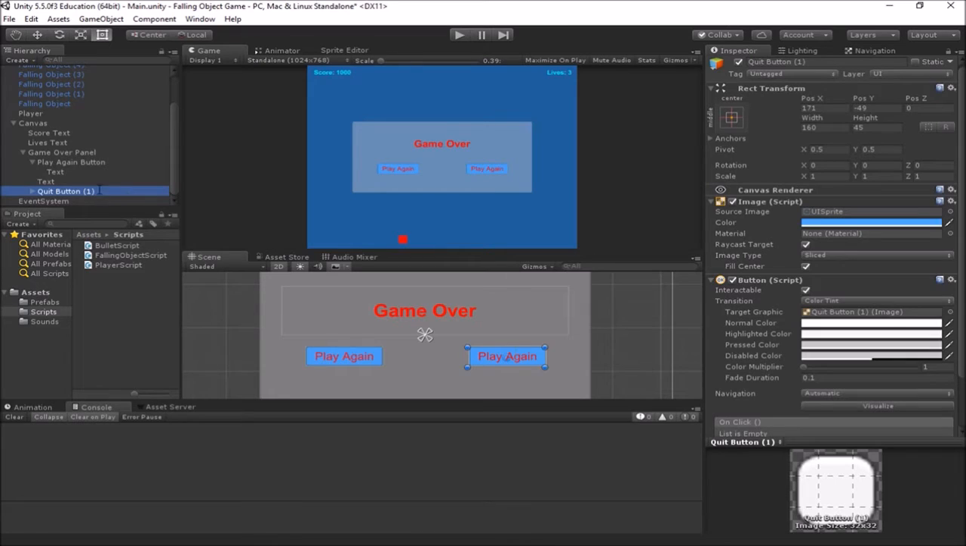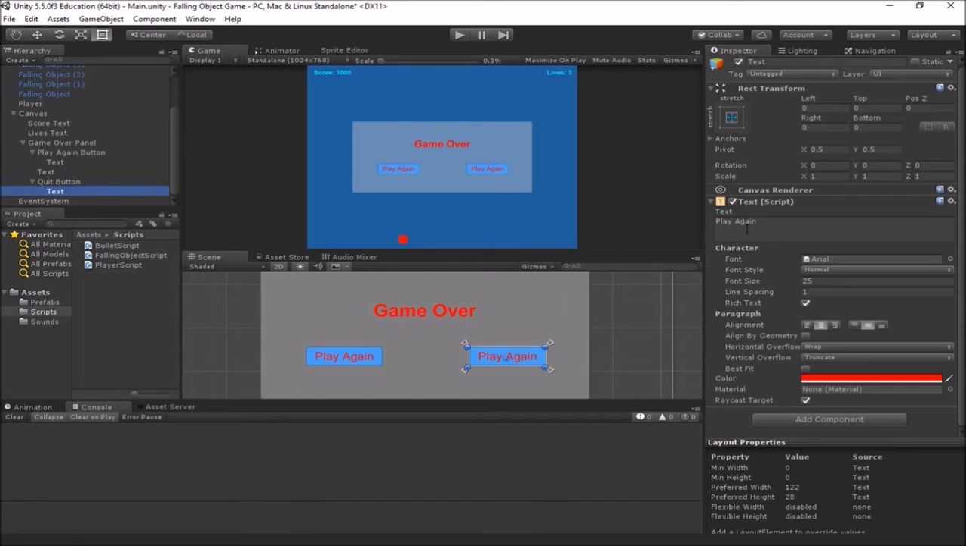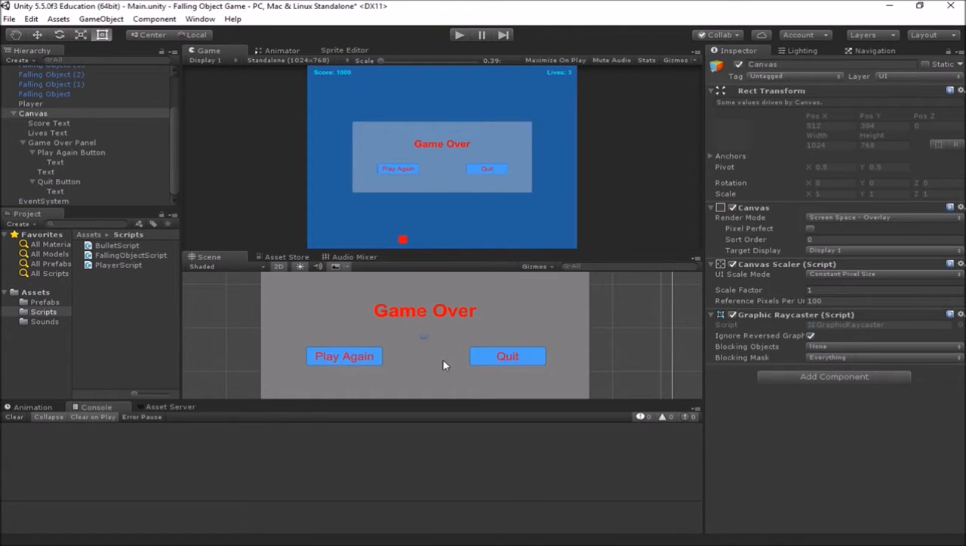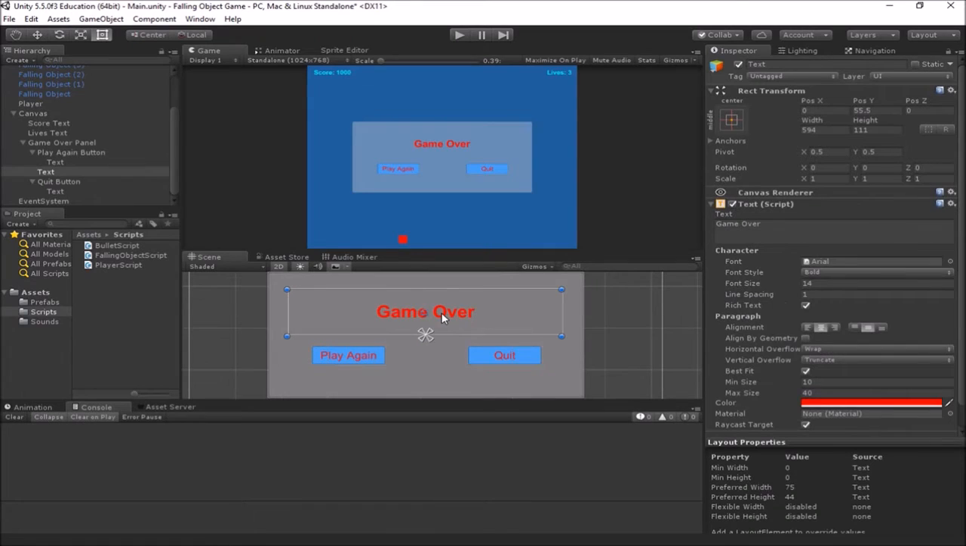And let's take that one off the end there. Okay, so now I've got a quit button and a play again button, and then all I've got to do is go into the text of the quit button and change this to say quit, like that, and everything is good. So I've got two buttons here now that are set inside this panel with the game over text up here.